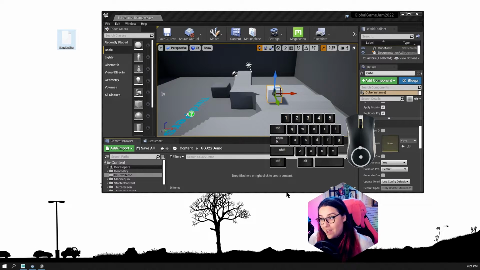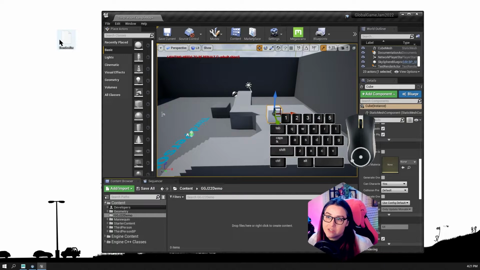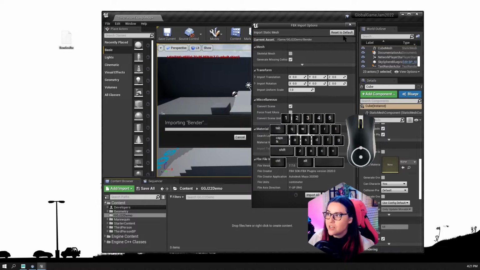My favorite way of bringing stuff in is to just click and drag it in. You can right click, import asset, find it if that's what you want to do, but I like to just bring it right on over. By default, you probably don't have any issues here.